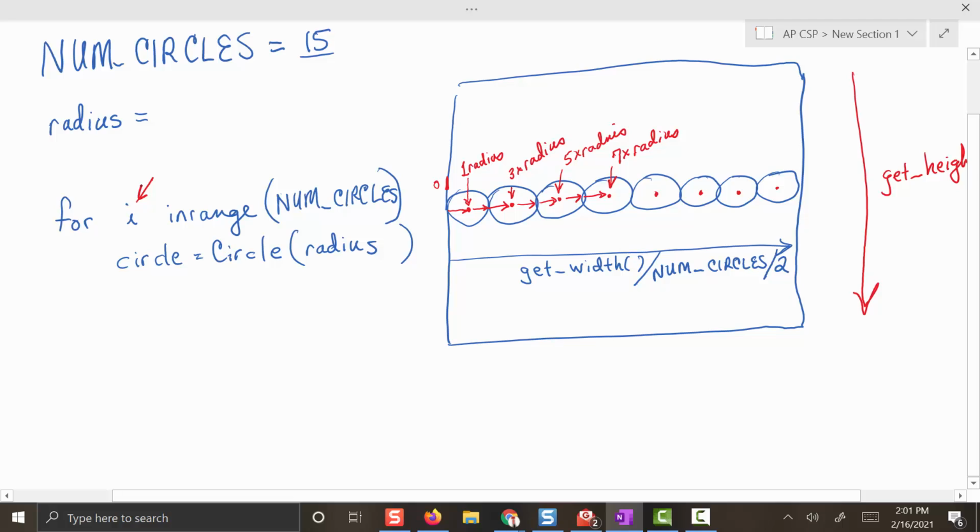I does, right? Every time it loops, I goes up 1. And so there are a lot of times that I can use that fact to help me do something like, in this case, change the x value of the center point of the circle. So let's think about that.